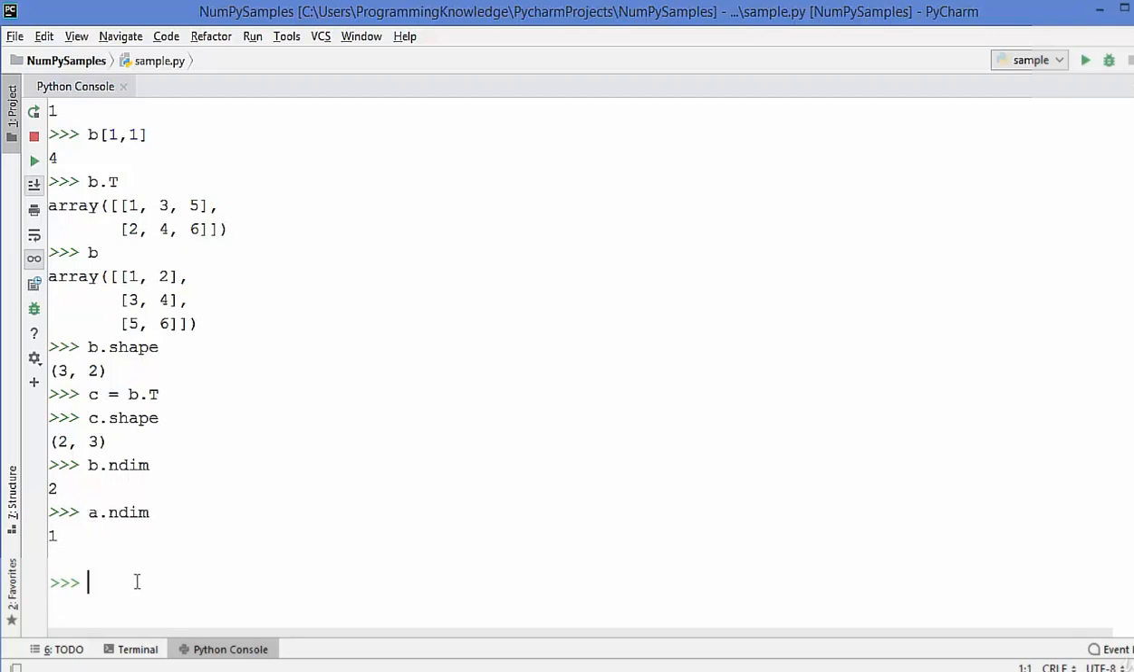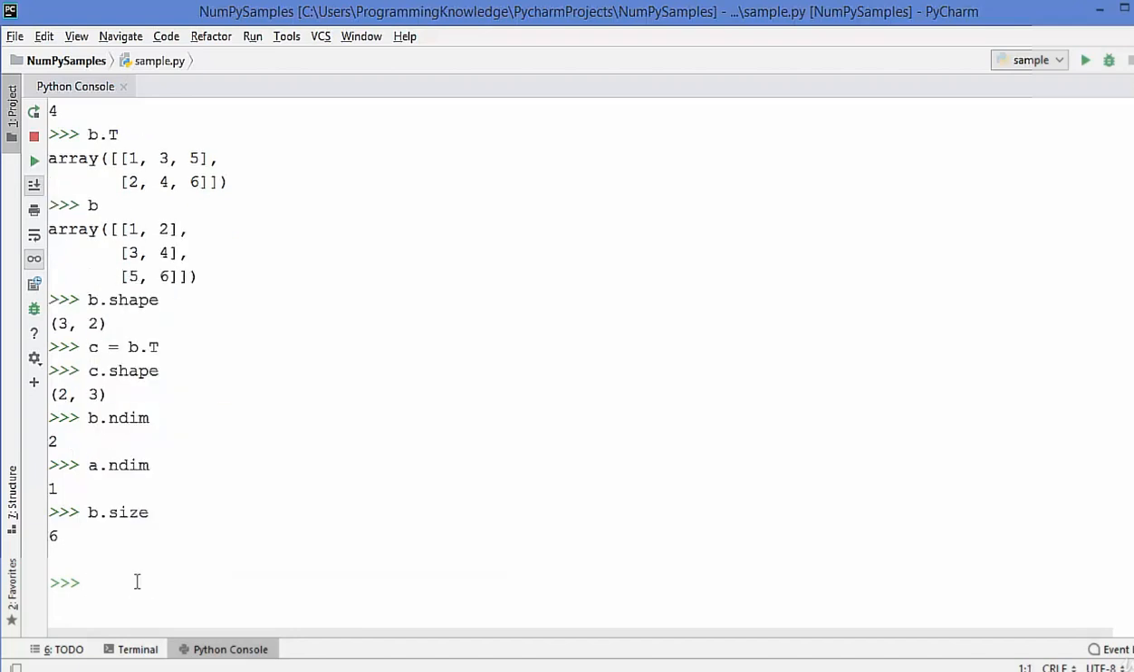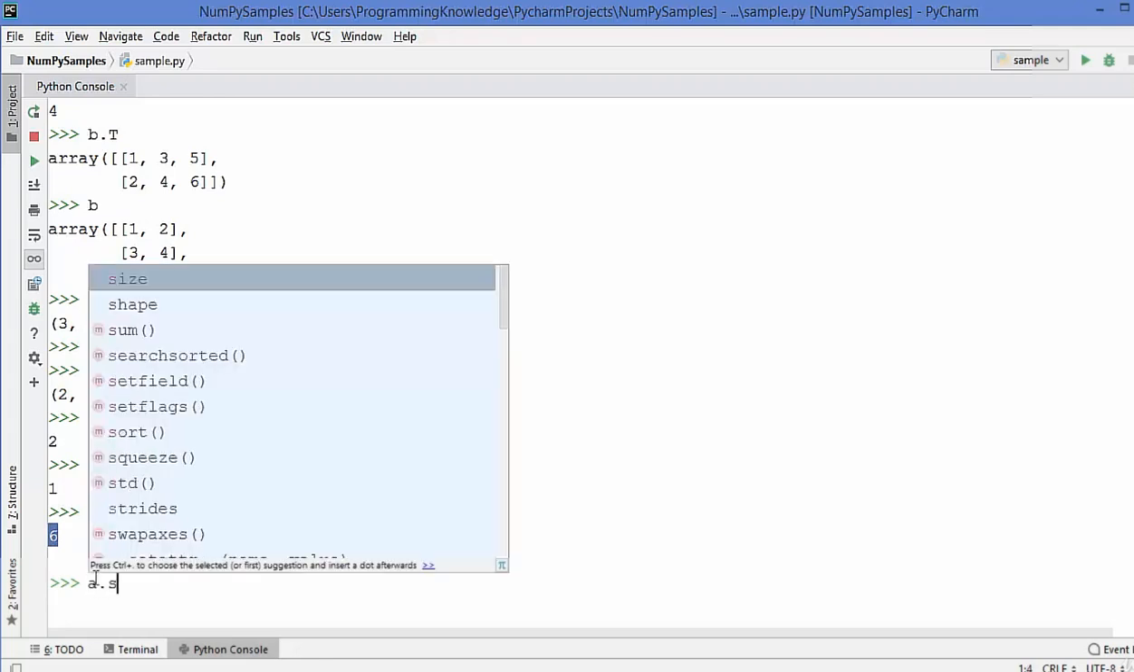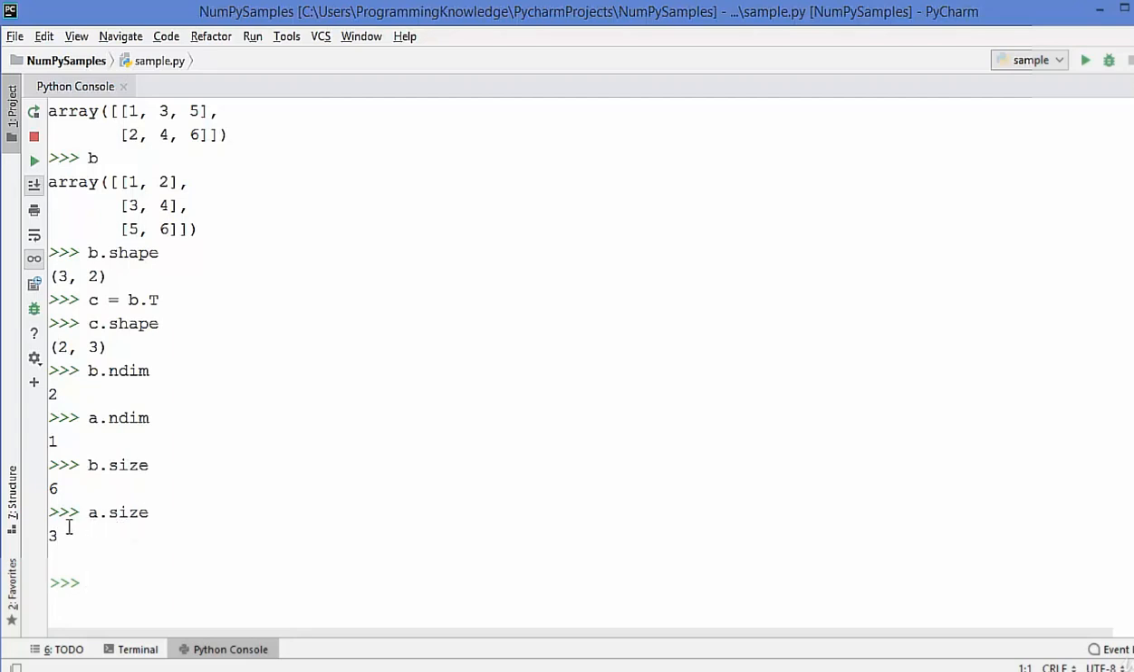Now there is a property called size, so I'm going to just write b.size, and this property is going to give us the number of all the elements present in the array. So this array B contains 6 elements, 1, 2, 3, 4, 5, 6. That's why it gives us result 6. Similar operation when we do on the array A, then it's going to give us 3 because it only contains 3 elements total.